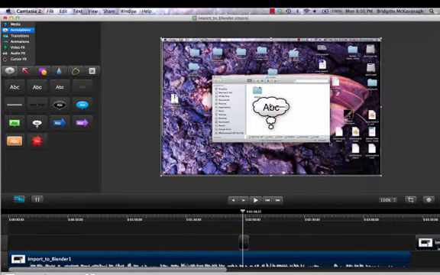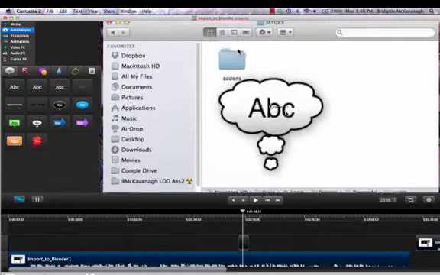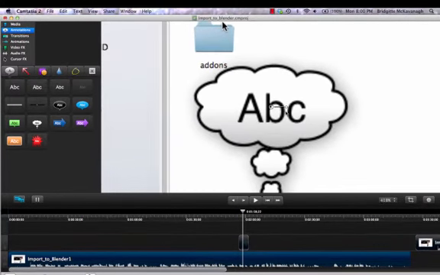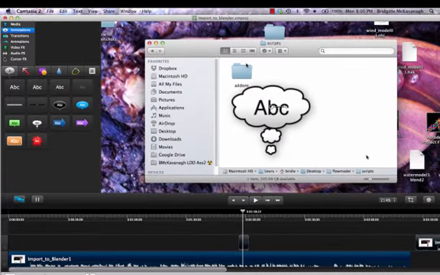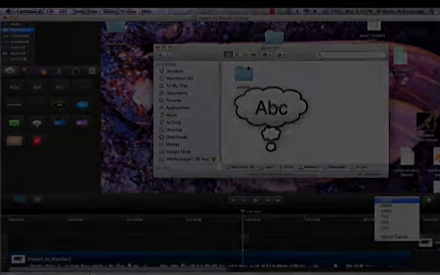The other thing about the window is that if you want to look at anything, if you want to zoom in, you can just scroll forward, or you can use this drop down to go to different sizes.